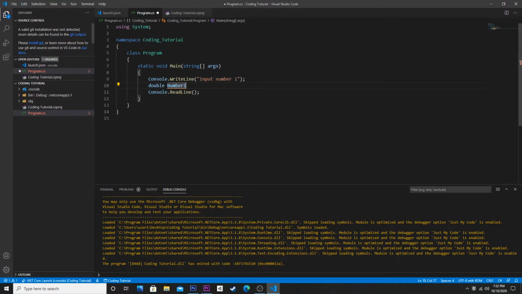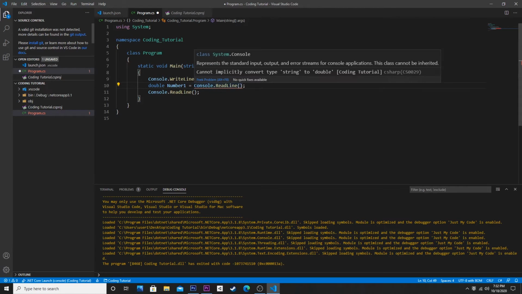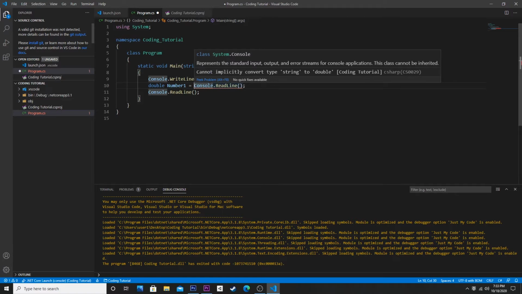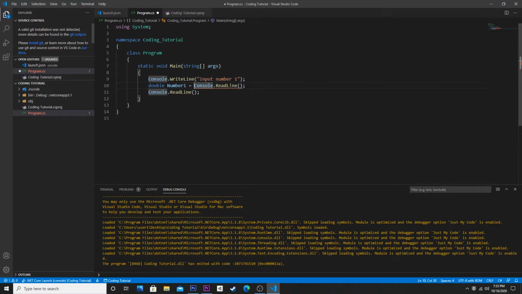So after we say the name of the variable, we do a space and then equal and then another space. So we're just saying what the variable is equal to. So in this case, we want it to be equal to what the user says. So to do this, we would put equal to console.readLine. But as you can see, it gives us an error because the user input is not already a double, so we have to convert it to a double.